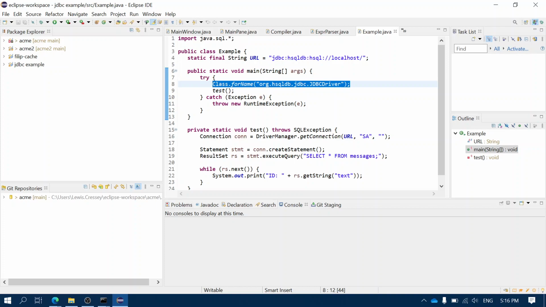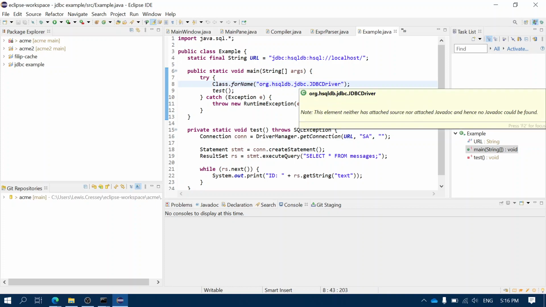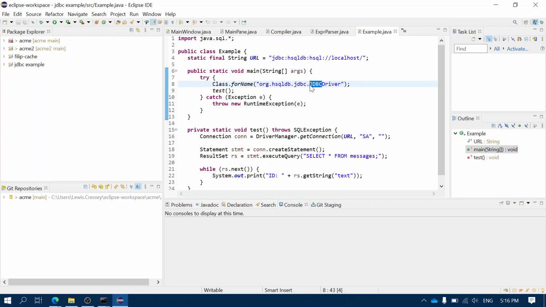Now, JDBC, like I mentioned before, is a protocol which Java can use to communicate with databases. And in this case, we want to use the JDBC driver for the HSQLDB package. Now, we need to have the HSQLDB library added to the class path. So you can do that by just drag and drop HSQLDB into your project.